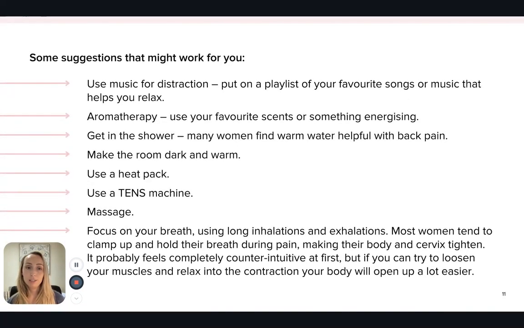Some of my suggestions that might work for you: using music for distraction, putting on a playlist of your favourite songs or music that just helps you to relax, aromatherapy, so maybe using some energizing scents, getting in the shower can be really helpful, especially on your lower back, making the room nice and dark and warm, using a heat pack, using a TENS machine. If you like massage, go for it.